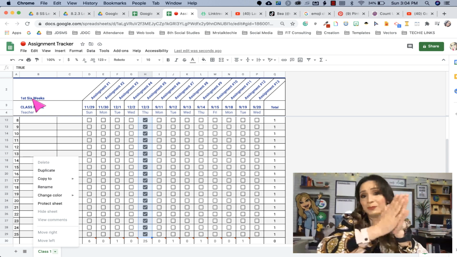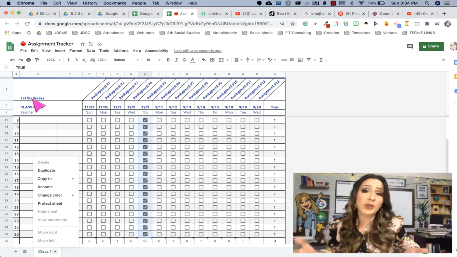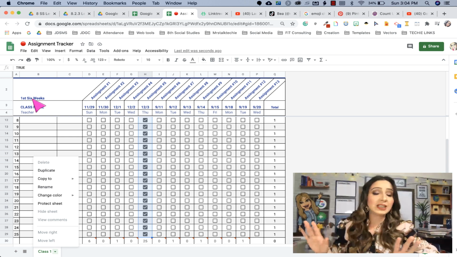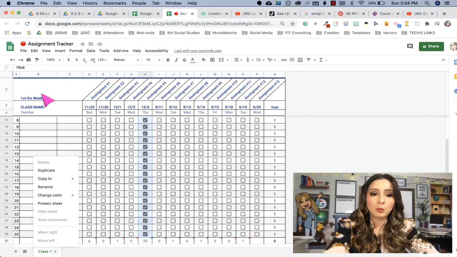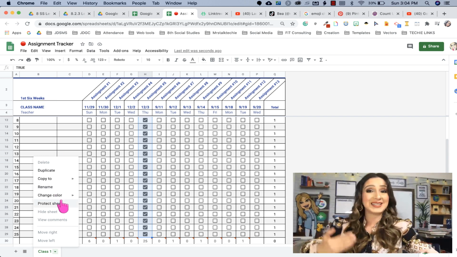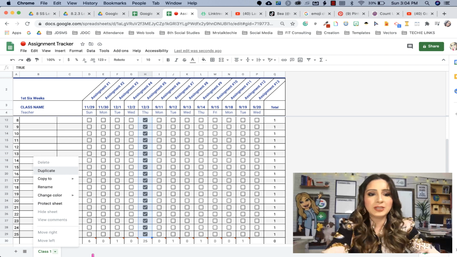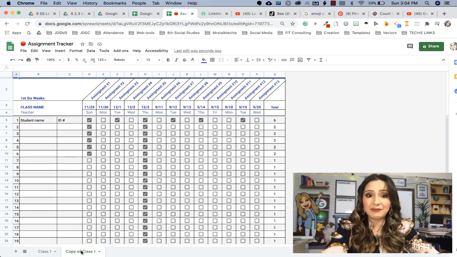You can make it a running record. You can do it by semesters. You can do it weekly. It's just totally and completely up to you. But what I would recommend is, if you are going to be making multiple ones, maybe by 6 weeks, you can always make a copy of it. So duplicate. And once you duplicate it, notice everything is going to follow.